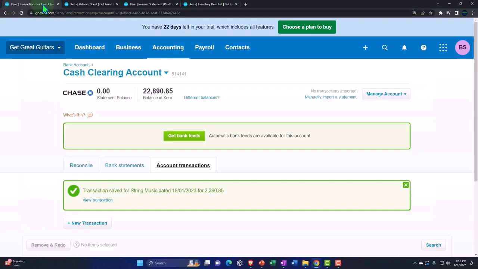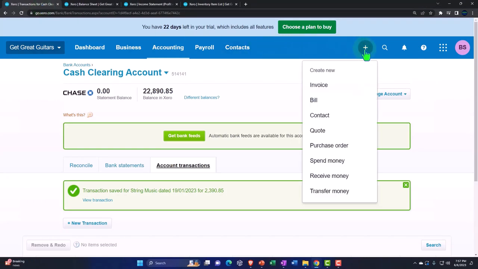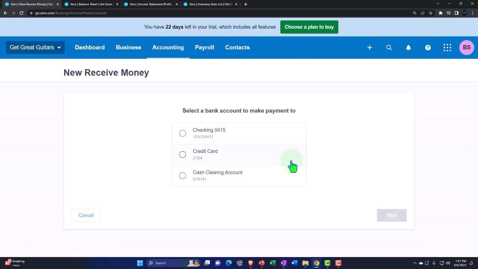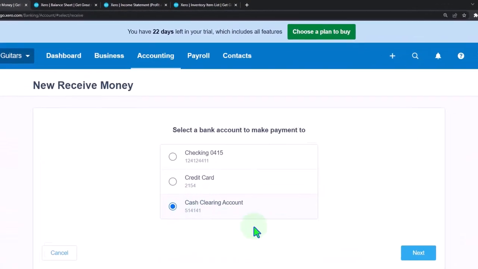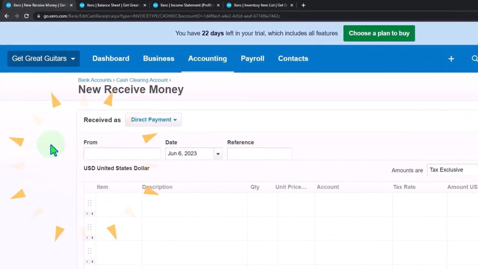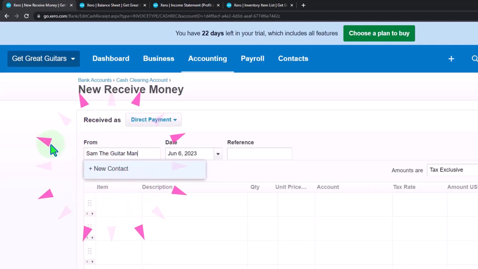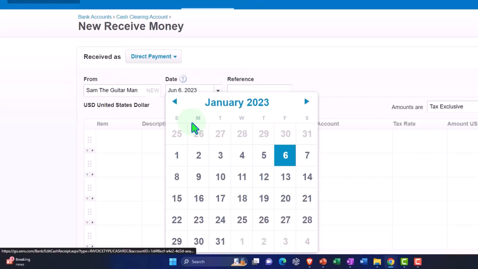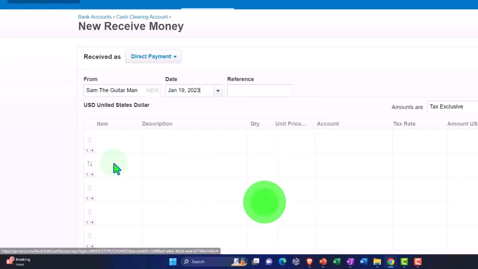I'm going to go back to the first tab and we will repeat. So we're imagining another sale happening at the same time. We're collecting the money as we go. So we're going to say receive money for another sale. They're coming up to the cash register with another guitar. We're putting it into the clearing account instead of the checking account, and continuing on. We're just going to make up another customer as we go. We're going to say this is going to be Sam the guitar man. So we're just making up another customer, Sam the guitar man. We're going to say that the date, hitting the date drop down on over to January, and we're going to say the 19th again, same day.